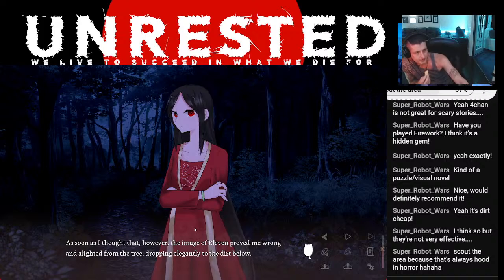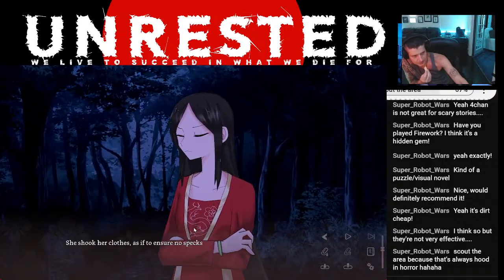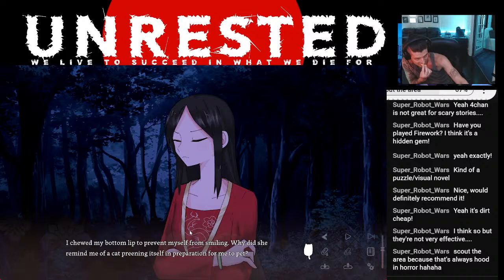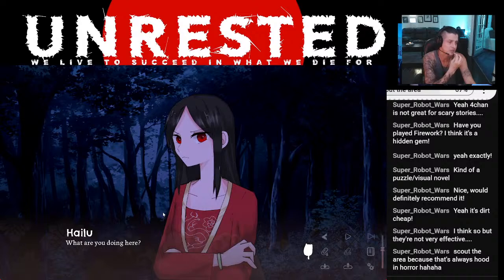She alighted from the tree, dropping elegantly to the dirt below. Tsk. She shook her clothes, as if to ensure no specks of dust or dirt managed to stick itself to the hem of her skirt. I chewed my bottom lip to prevent myself from smiling. Why did she remind me of a cat, preening itself in preparation for a pet?